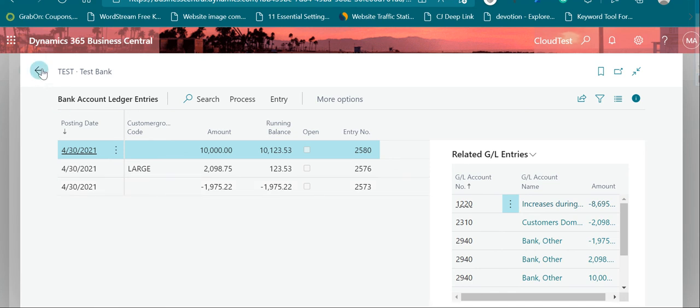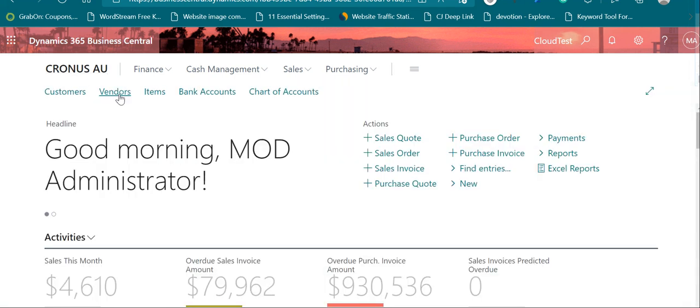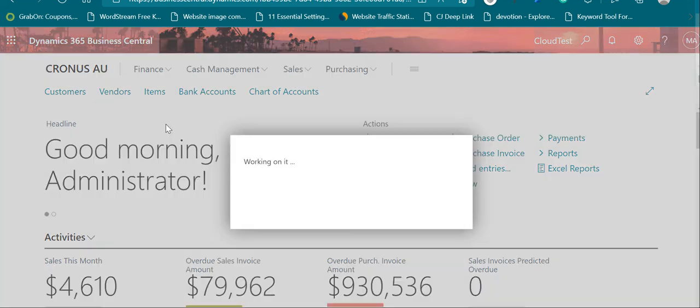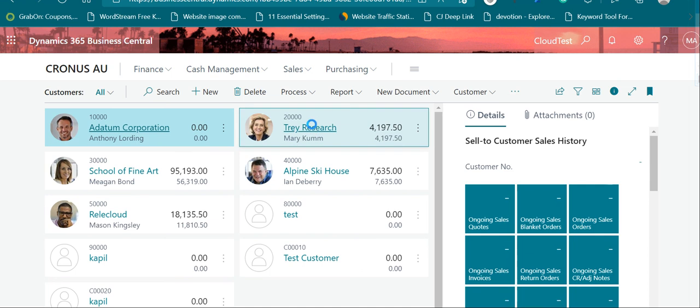And of course, if you go to your customer or your vendor, for example, if I open this customer, I can see whether my invoice got successfully applied or not, and see that everything went in the right direction. Business Central, come on, open up. It's taking a bit of time. Yes, so that was my customer.